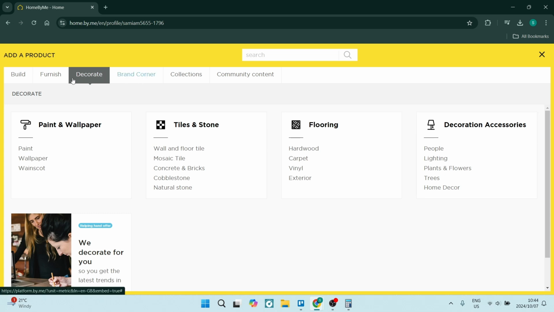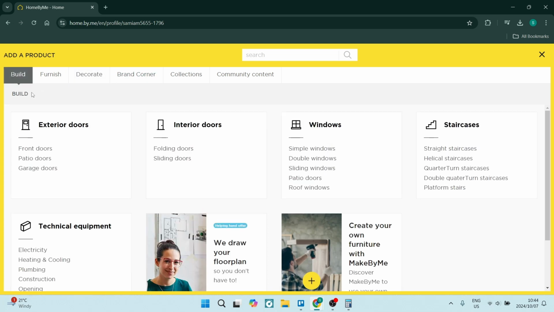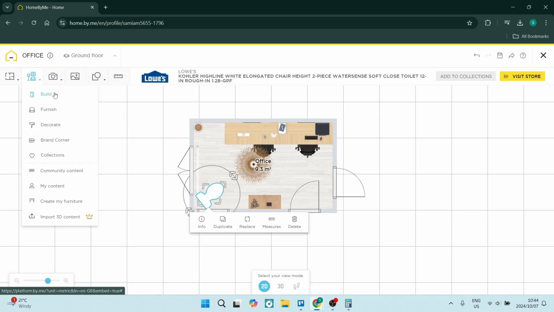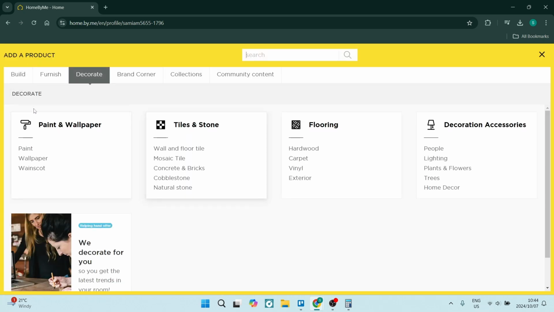You can also go back to the builder and you can add doors, windows, and staircases and other technical equipment. If you're going back out here, you can go into the Decorate from that menu and you'll find this menu here again. So the idea is to go in here.